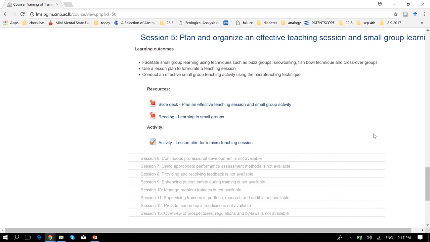As you scroll further down, you will also see that some of the sessions are not yet accessible to you, especially session 6 onwards, which were done during the second day. As you move through your first few sessions, these sessions will also get activated and you will be able to complete those as well. The idea is to complete all these sessions within the next 2 weeks.